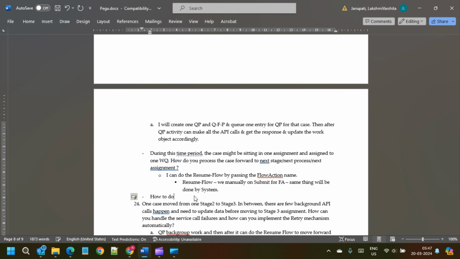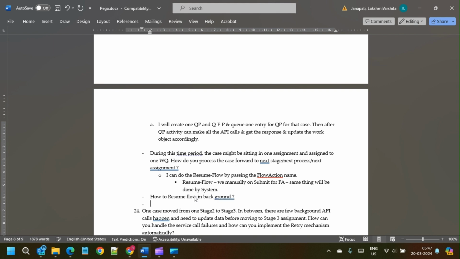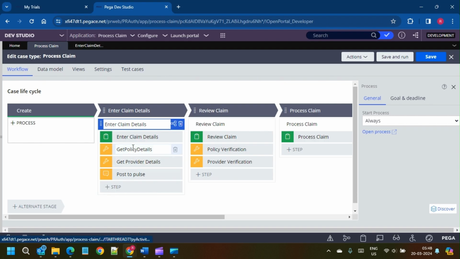How to resume flow in background? Okay, that means we can resume. After this is done, we can put one assignment in the middle and we can resume that flow so that the claim processing itself will be resumed and these steps will be running in the case context itself, and then the case will be moved to this one.